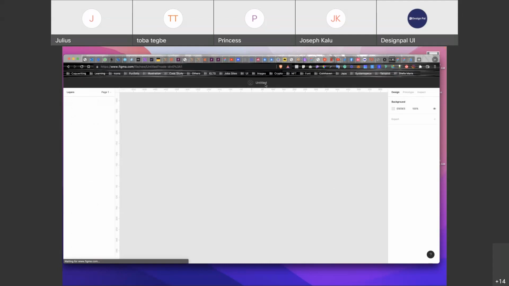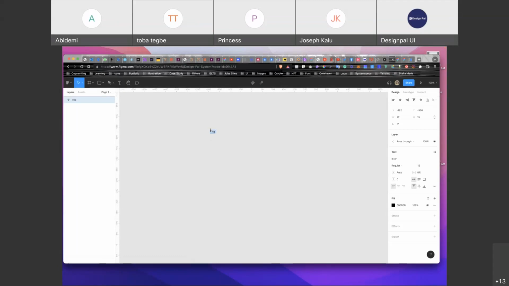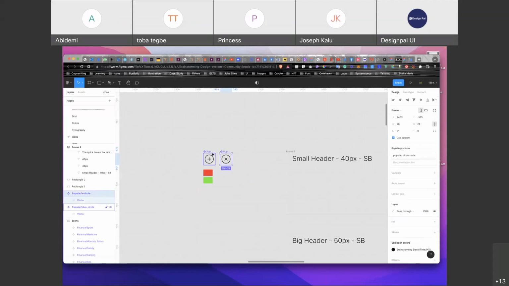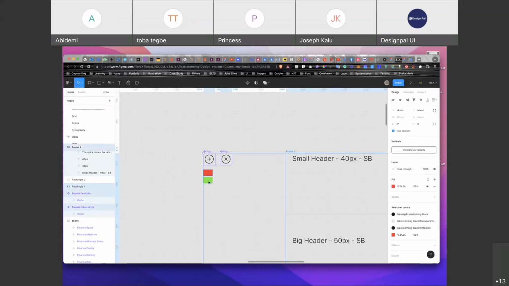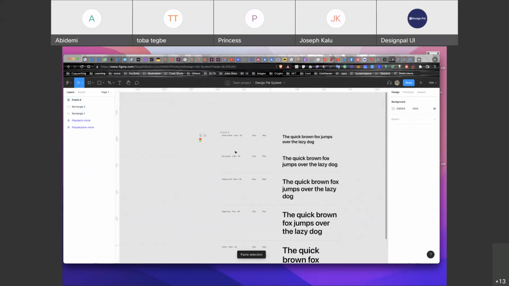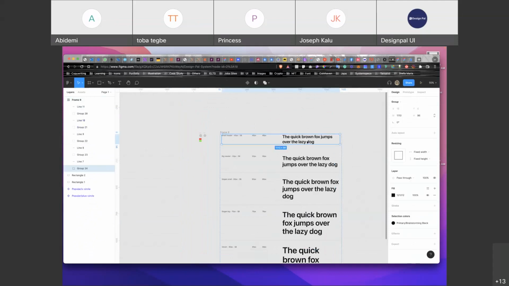Oh, my network. Let's name the design file system. Okay. Let me copy these stuffs and drag them there. So let's say this is my design system. I want to create a design system.